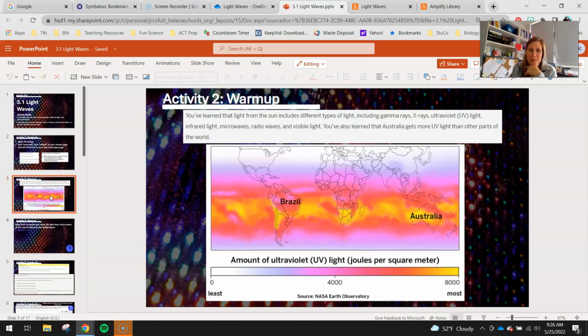You've learned that light from the sun includes different types of light. There's 7, and 5 of them actually reach the earth, including gamma rays, X-rays, ultraviolet light, infrared light, microwaves, radio waves, and visible light. You've also learned that Australia gets more UV light than any other part of the world. But why? That's what we're going to learn in the next lesson.